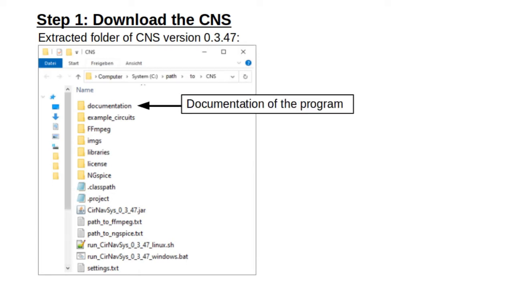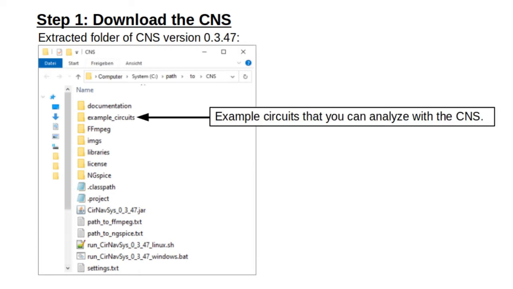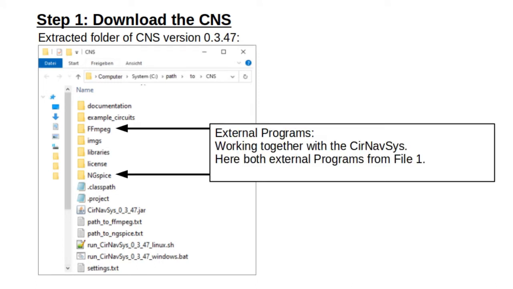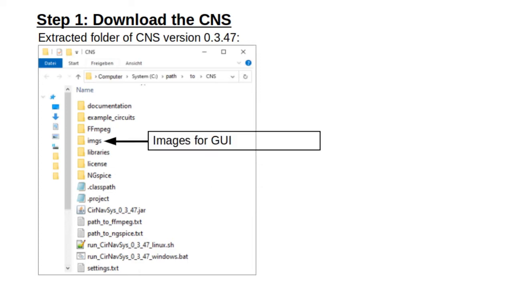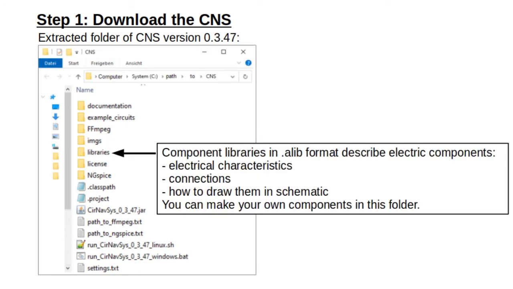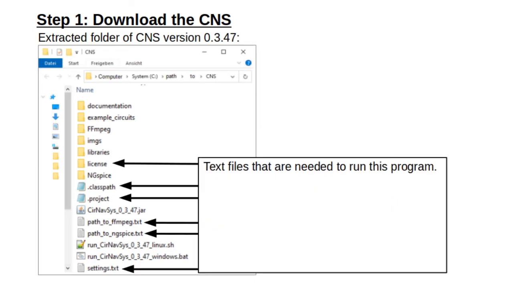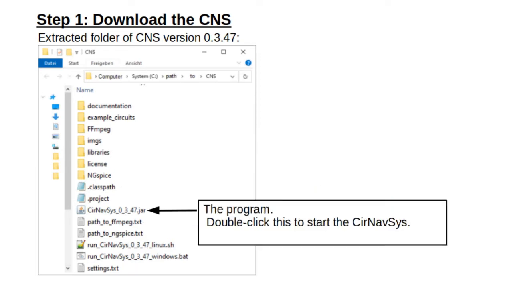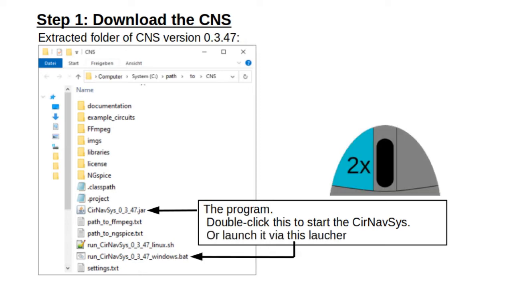It has a documentation folder, a few example circuits that we will use soon, the external programs, because we downloaded the file number 1, which has these two, some images for the user interface, the component libraries, some more files which the program needs to run, and of course the program itself. You can open it by double-clicking on that or on the launcher file.